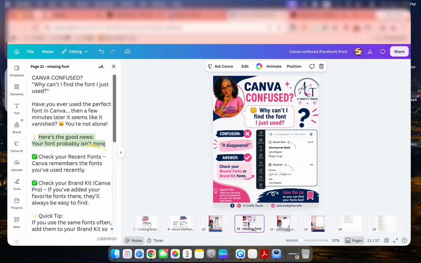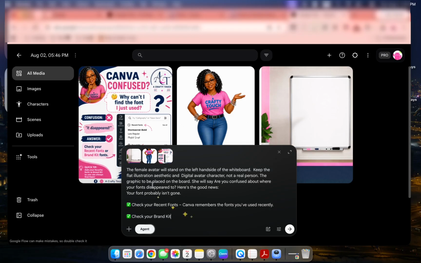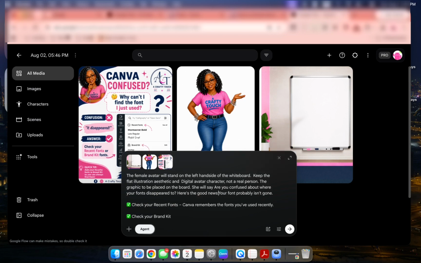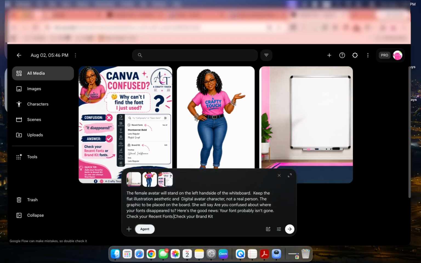Here's the good news, it probably isn't gone. We can check recent fonts or check your brand kit. So I am going to delete some of that. I just want to get it in here. So we're going to say, are you confused about where your font disappeared to? Here's some good news. Your fonts probably aren't gone. We're going to get rid of that. Check your recent fonts. Now I can't have all of this because it's only going to be 10 seconds. Or check your brand kit.